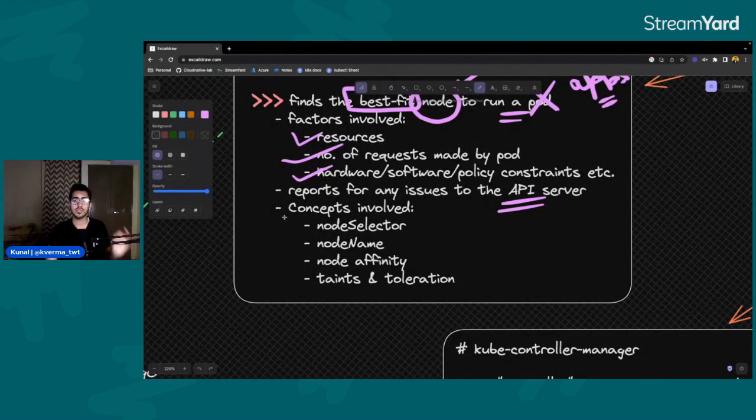Some of the concepts, how it does the scheduling, we'll study in later videos. These are the concepts involved: node selector, node name, node affinity, taints and tolerations. If you have been studying Kubernetes, you would have definitely heard of these terms. If not, just note right now that these are the concepts we'll use to schedule our application on a particular node, the worker nodes. Just note that, the worker nodes.